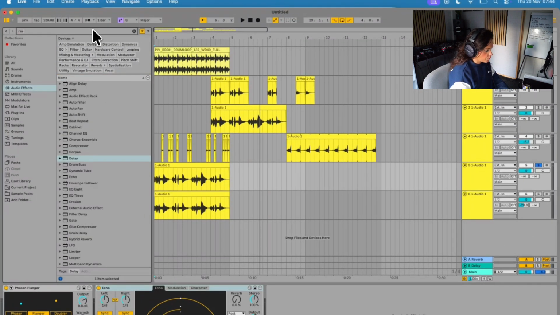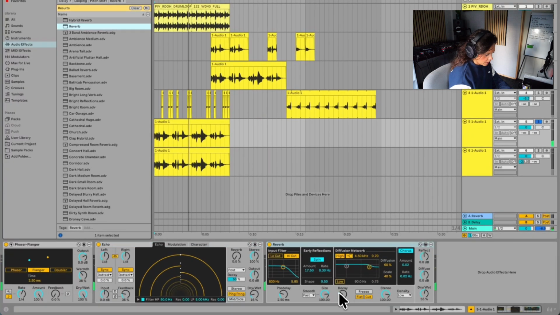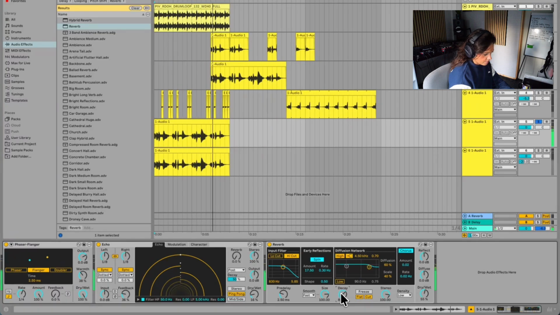Reverb is one of my favourite ones for vocals in particular. Now if you hear it with a bit less decay, that's more of a bigger room and that's a bit more subtle. The size is quite a good effect.